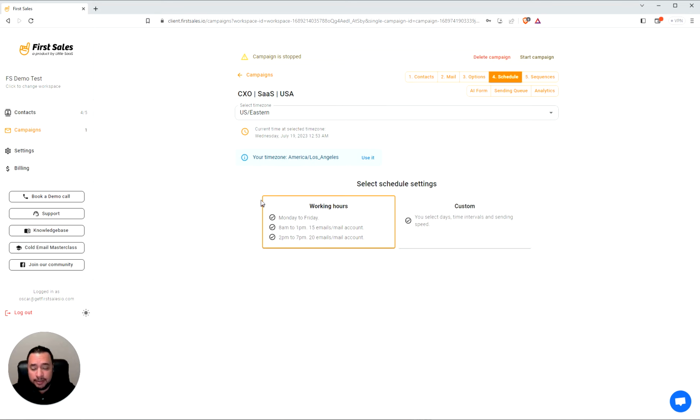Now the next step here in the Smart Scheduler is the schedule settings. You can click here and use the normal settings, which are best practices, to send emails Monday through Friday from 8 a.m. to 1 p.m. Send 15 emails per email sending account. And then take a break, and after 2 p.m. start sending again. So from 2 p.m. to 7 p.m., which is pretty much encompassing the entire workday, send another 20 emails per email sending account.